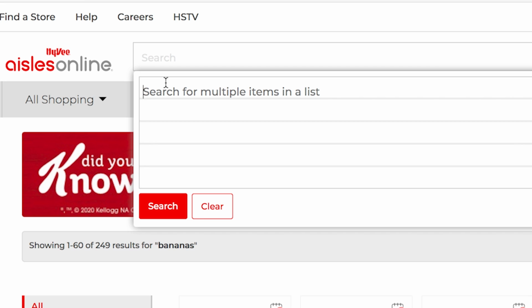For instance, don't just type milk. That will generate a multitude of options. Type Hy-Vee 2% milk instead. Being as specific as you can will narrow down your results and get you to the item you want more quickly. So let's say you want to shop for milk, sugar, butter, and eggs.